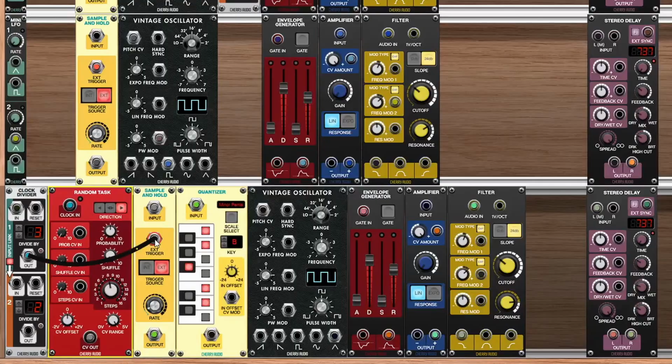we're going to get from this module. The external trigger of the sample and hold here is coming from this clock divider. So the output of that goes to the clock input of the random task as well as the external trigger of the sample and hold. This means I'm holding that value, making sure that everything syncs up nicely.